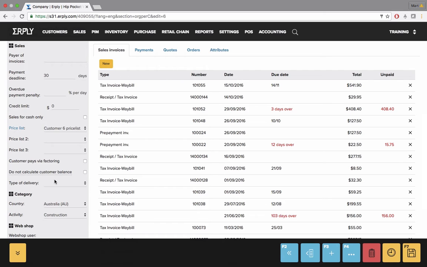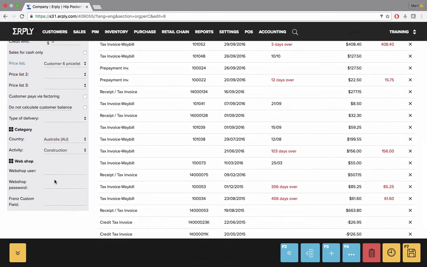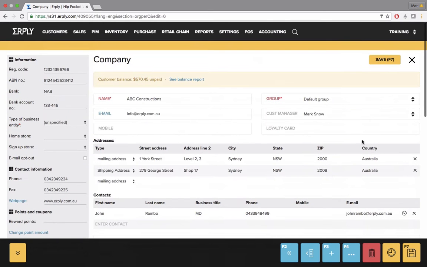At the bottom of the list, there are a few settings and a web store info if you are using ERPLY's own web store solution. In the middle of the screen, you can see your customer details, where ERPLY will also display the customer balance on top. You are able to edit any of the fields on the customer card by clicking on the field and overwriting the data. You can only do this if you have enough user rights to do so.